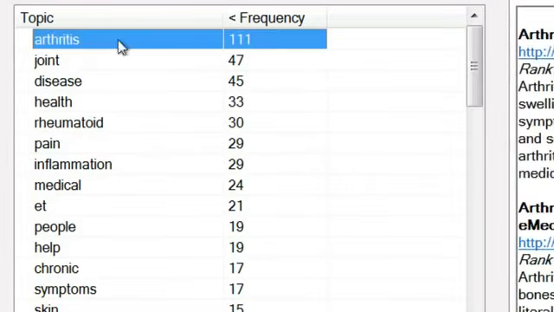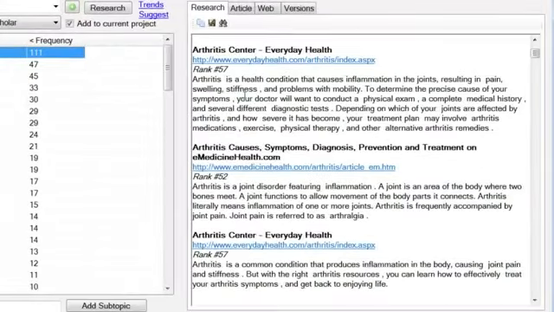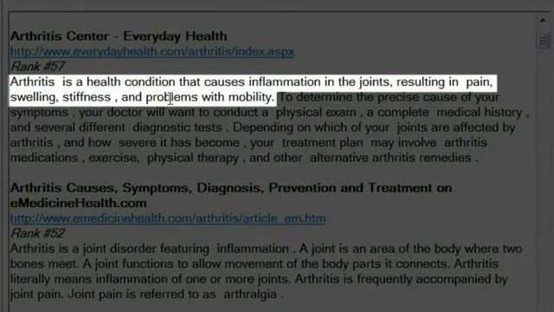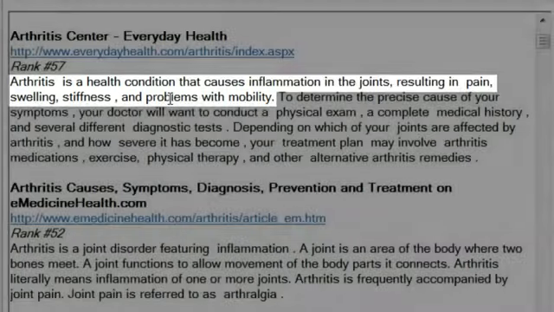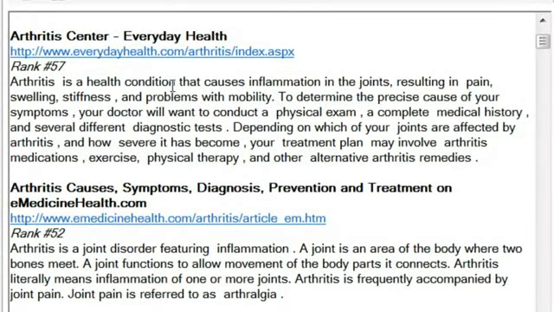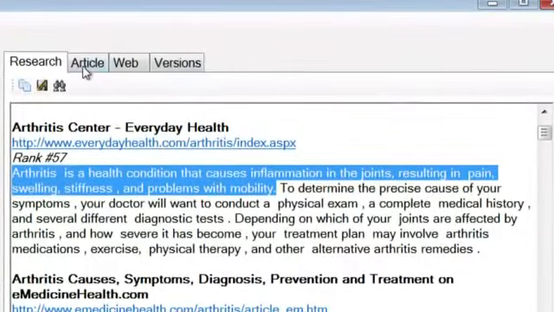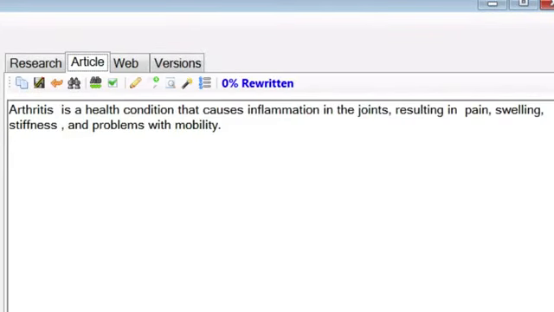And you'll see that when I click on a topic, it shows you all of the research that was found for that topic. For instance, let's look at the first sentence in this particular page. Arthritis is a health condition that causes inflammation in the joints, resulting in pain, swelling, stiffness, and problems with mobility. Now that is a nice piece of research. I can click on that sentence, and it automatically selects the whole thing. Copy to article, and now I've got that research in my article, ready to be used for rewriting.